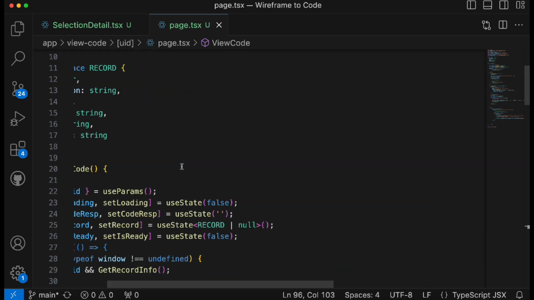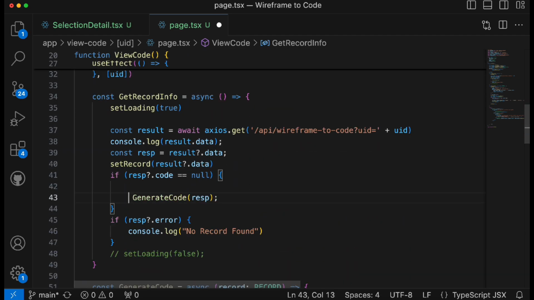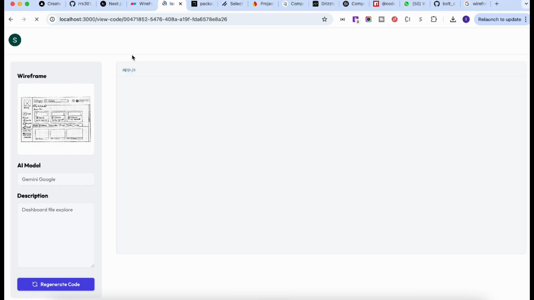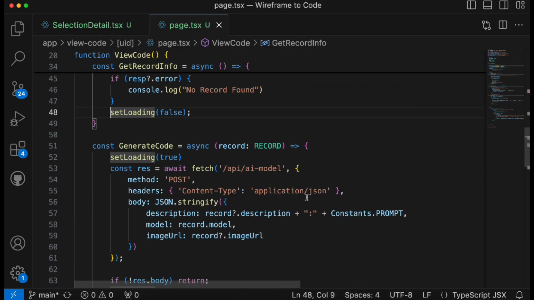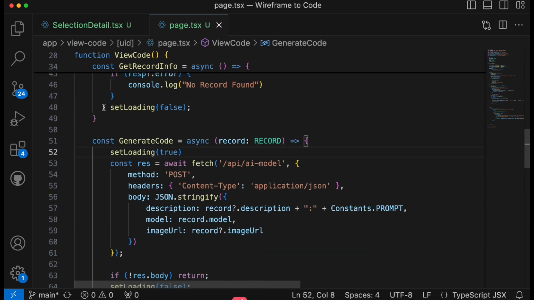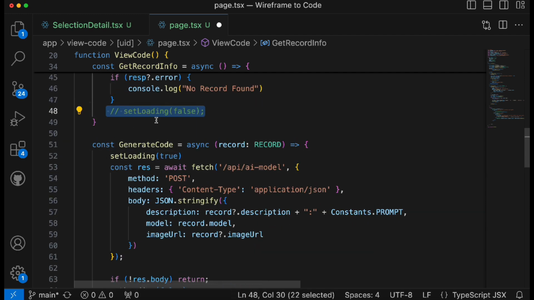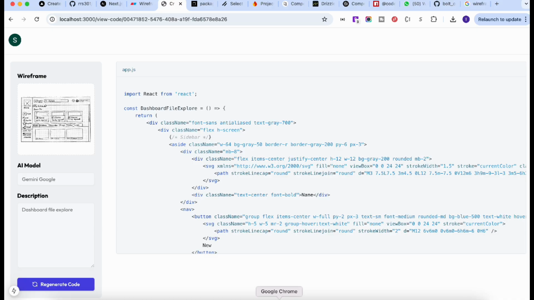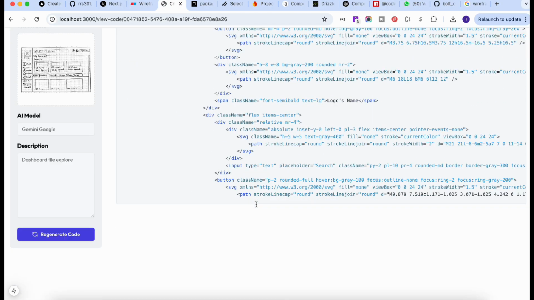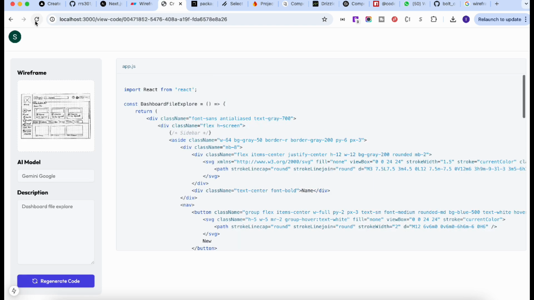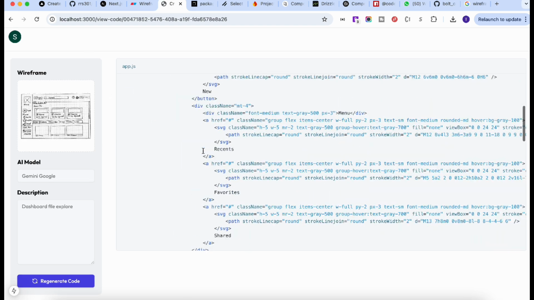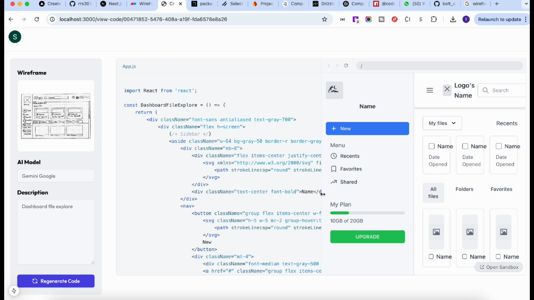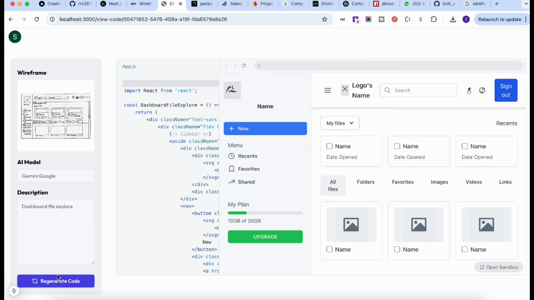Let's save everything, and now I will just uncomment whatever we commented, and save it. Now if I refresh the screen, you will see, oh, it immediately started. That's weird. Okay, let's comment this out, because we have the generate code and then we have the loading true. But again, that's fine, it started generating the code. Let me see, yeah, it's generating, and boom, if you see, we have this beautiful code ready.